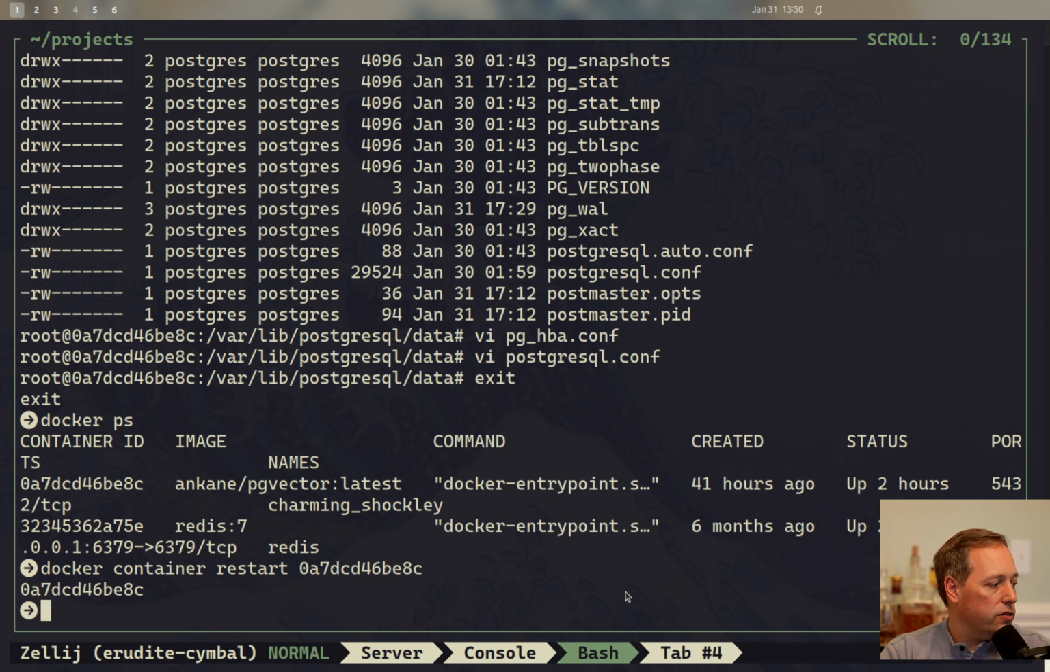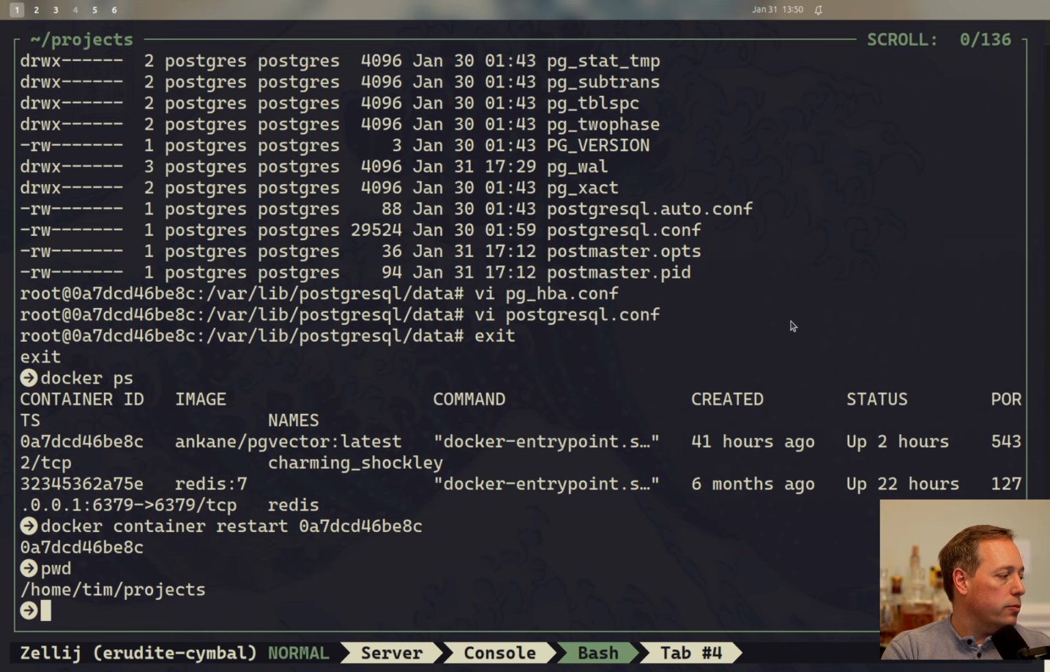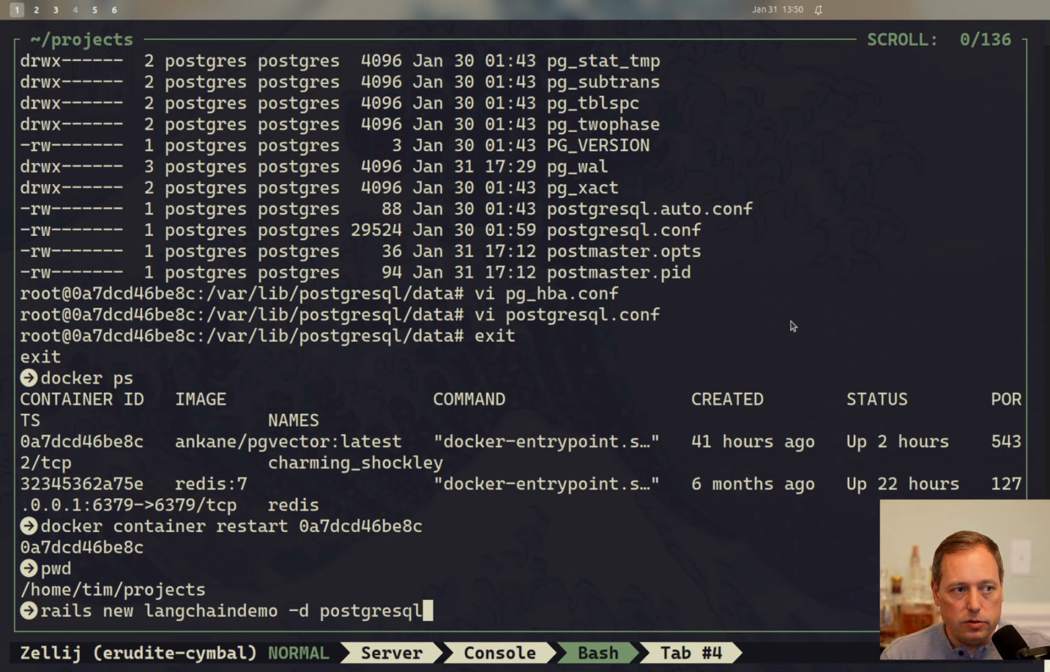Okay, so we've started that container. Now the next thing we need to do is create a new Rails application called Langchain demo. We are in the projects folder, so let's just do rails new. Langchain demo is the name of our app. We're going to use the database PostgreSQL. Now, there are other ways to use vector databases with Langchain.rb. This one's just the easiest, I think. There are some other gems that you can use, but I'm just going to show you this one.